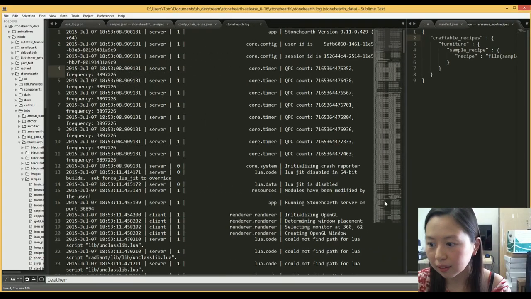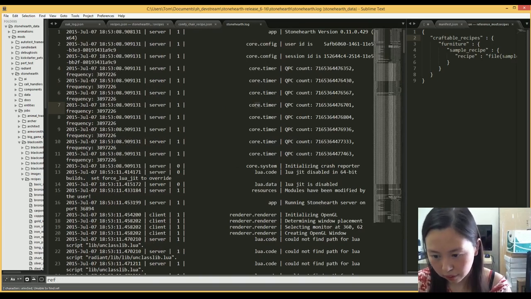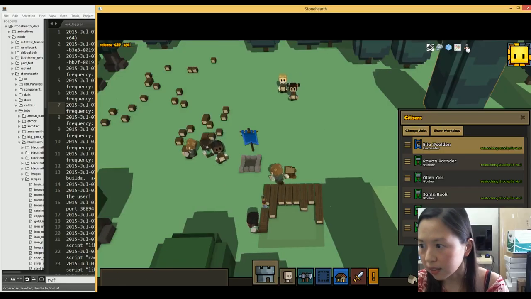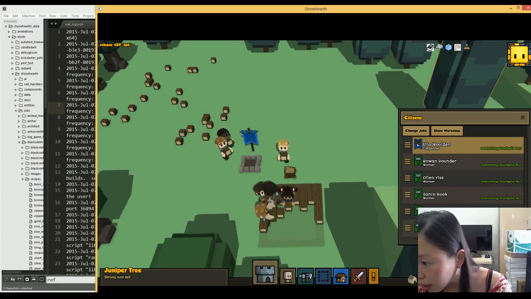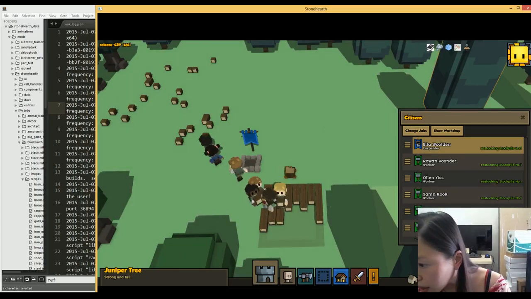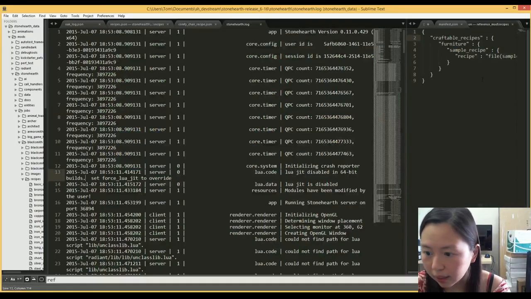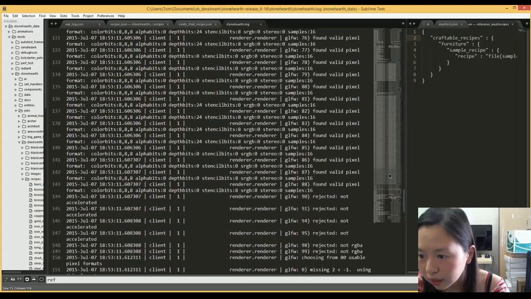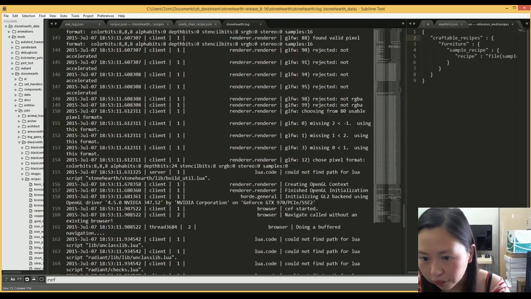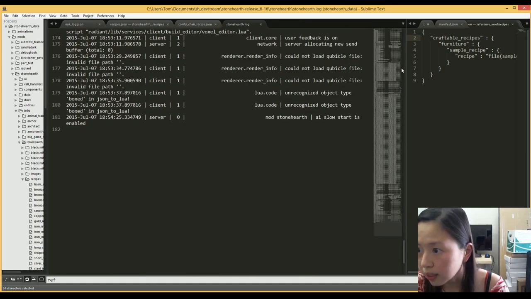So let's see. Reference? No? Okay. Does this still work? All right, so that still works. So something else is wrong. And unfortunately, it is not really clear. Could not find path? No, that's not it. It's not really clear exactly what is wrong.